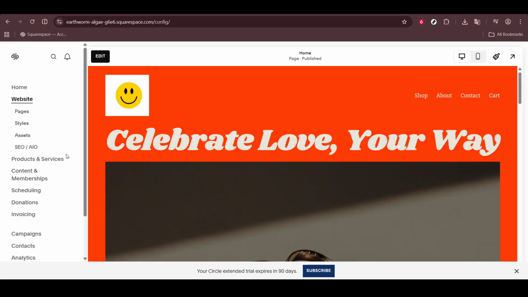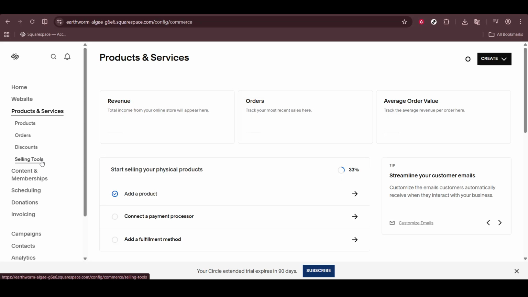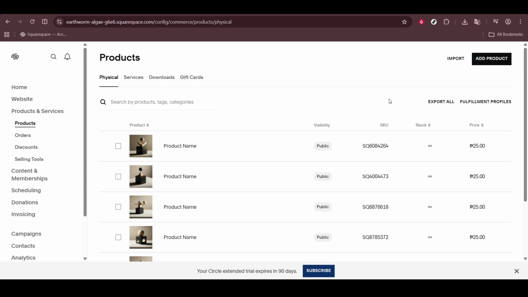In the left-hand navigation, select Website to view your site's main settings and tools. Then open Products and Services. This is the gateway to all sellable items on your site, including physical goods, digital items, and services. Click Products to manage your store catalog. Even though we're going to use print on demand, we're still adding tangible items customers will receive in the mail, so choose physical. Now add a new item by selecting Add Product.